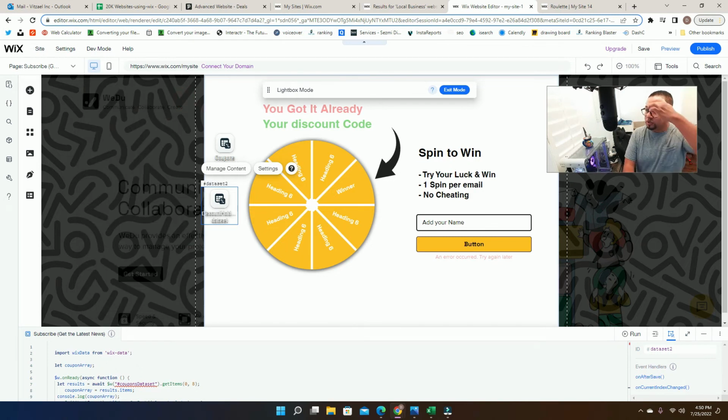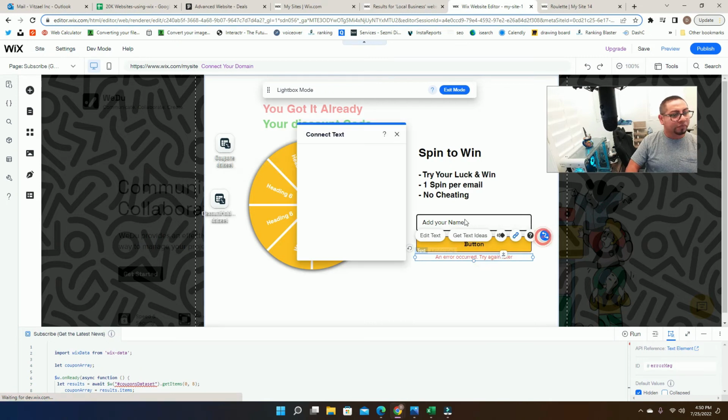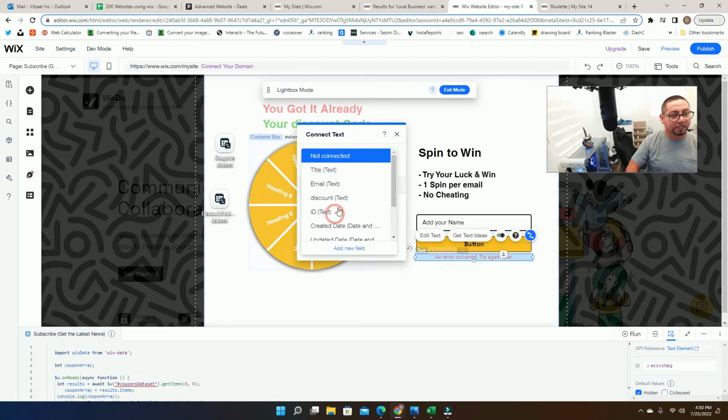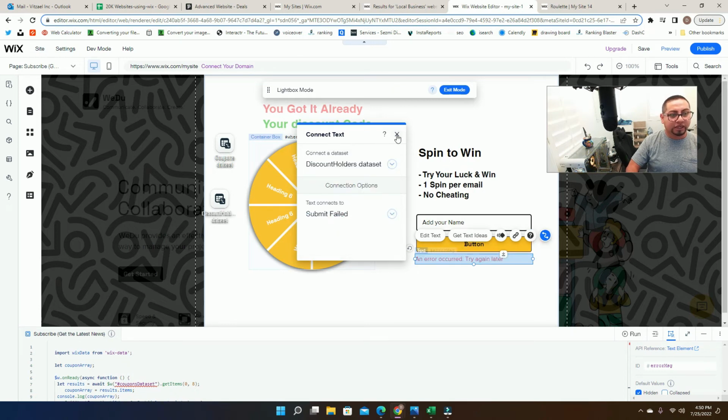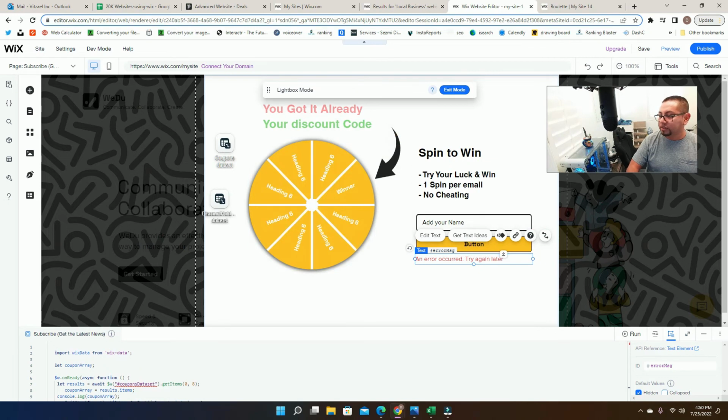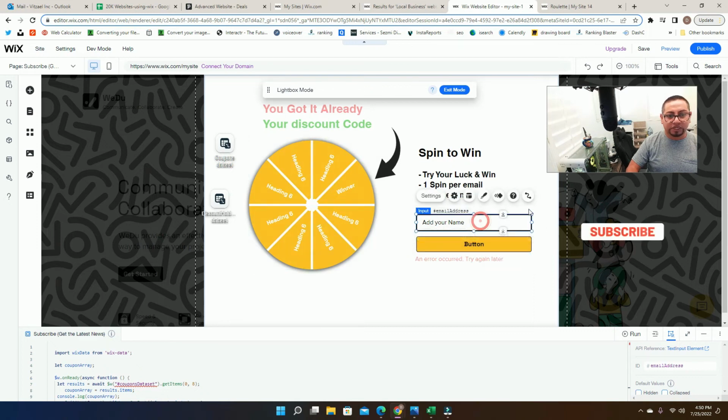Now what we need to connect is the error first is gonna be connected to discount holders. So this one right here, I'm gonna go to discount holders, and then the text is gonna be connected to submit fail, and that's it. And then everything else stays the same. We don't have to connect anything here. This one doesn't need to be connected because everything is gonna be already in the code.